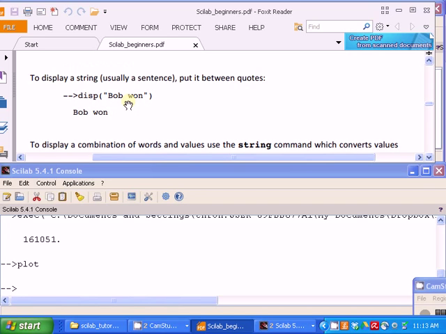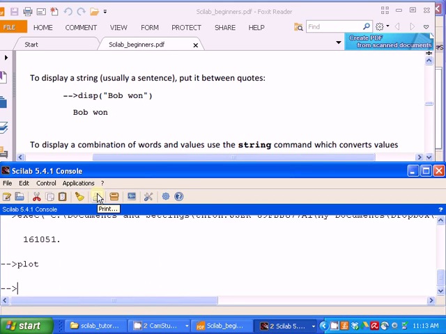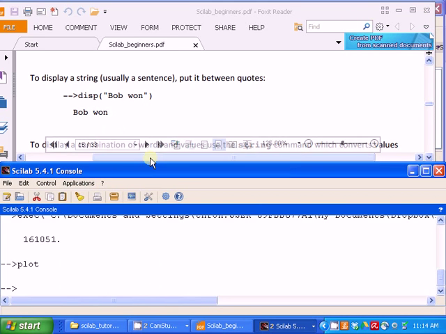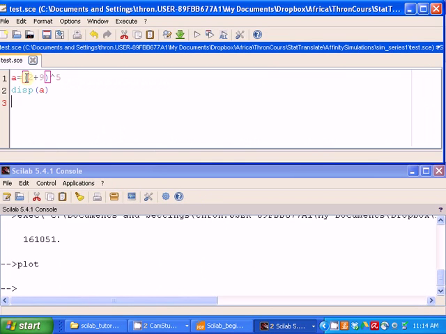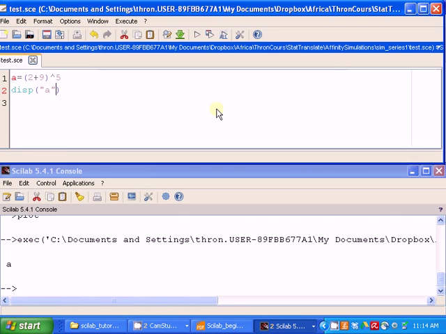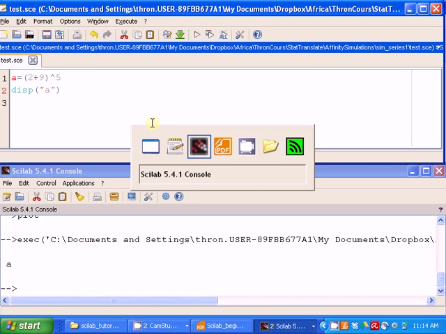This is the disp function that I showed you in the window up here, in the Scinotes window. I'm not sure why it's not coming up. Oh, that's because it's here already. Yeah, it's the same function here. If I wrote this and I put quotations like that, then it would show me A, because here I'm telling it to display this string of letters rather than this variable.